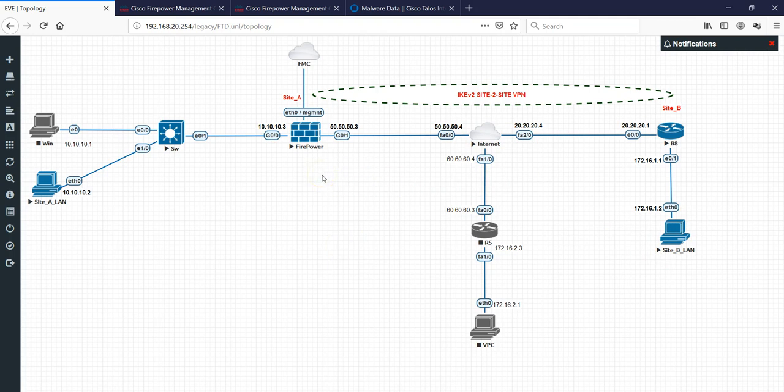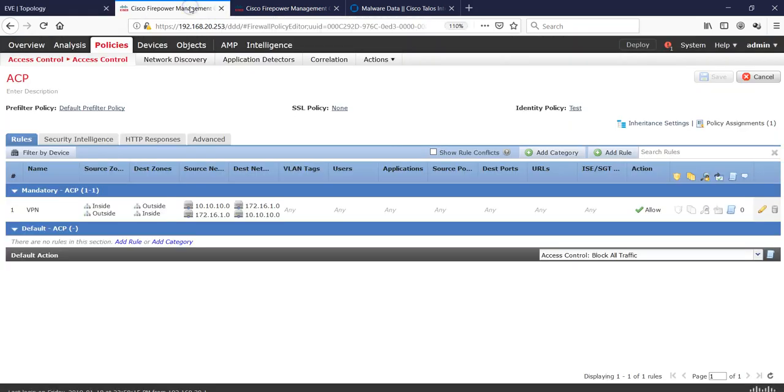But from site B, we can't initiate the traffic. So in that case, what are we going to do? We need to exempt 10.10.10.2 from NAT.